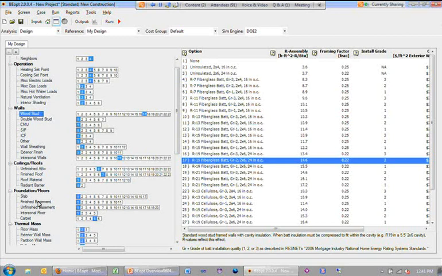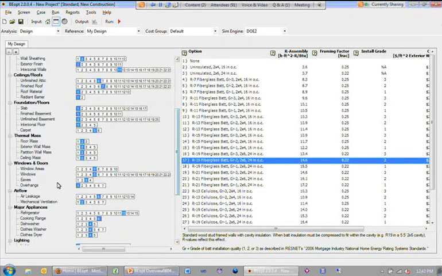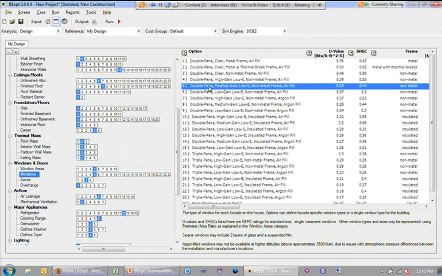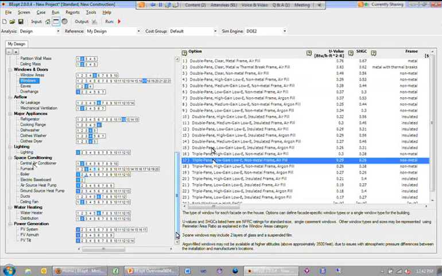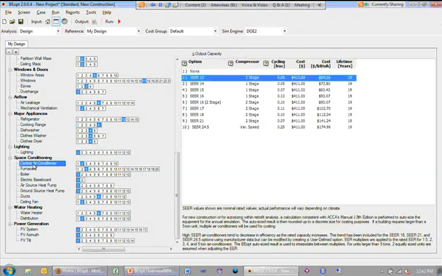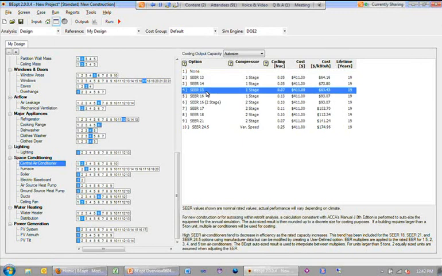Likewise, if I were to go down to, let me scroll down a little bit, here's the choice of what type of window I have. I could pick a triple pane window instead of a double pane window. Scroll down further, and there's some equipment categories like the air conditioner, so I could pick that I've got a SEER 15 air conditioner instead of a SEER 13, et cetera. So in design mode, you're limited to selecting one option in every category to make up your building.